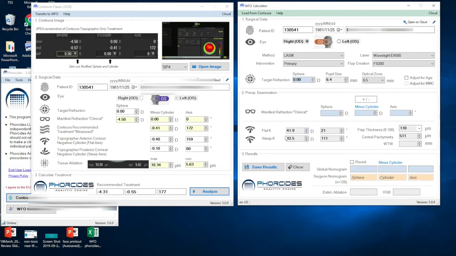It has pulled in the flat K and steep K from the Pentacam or Galilei G4, the magnitude, and the axis. It's also found the central corneal pachymetry from those devices. Again, either the Pentacam or Galilei G4. Most of the time, most surgeons stick with the same flap thickness, so Phorcides remembers this for you, although again, you can always change that.